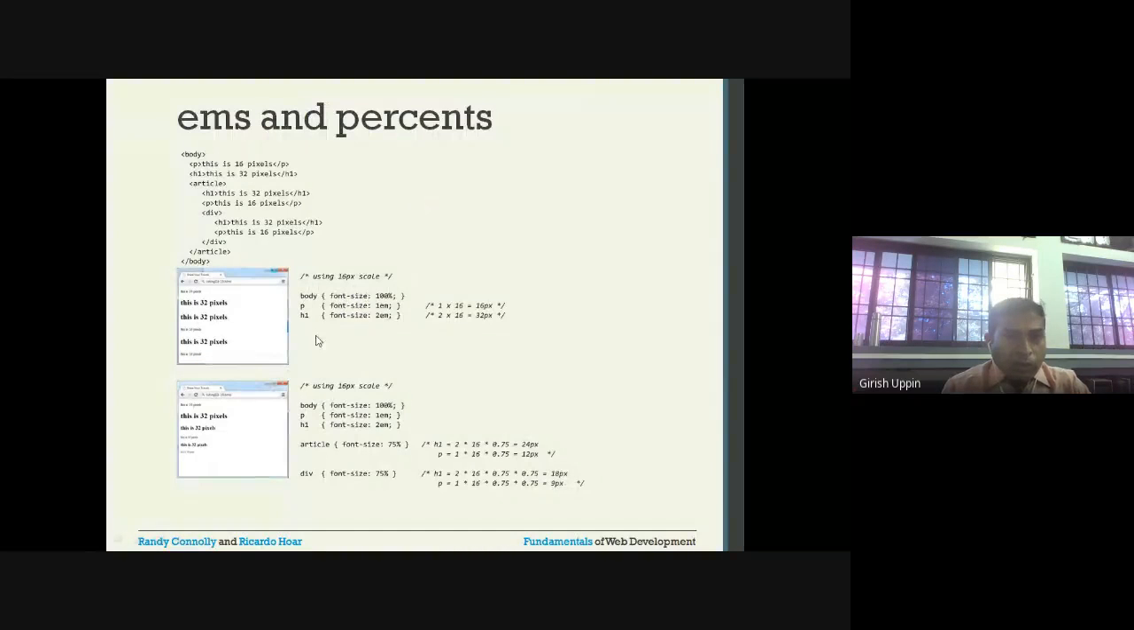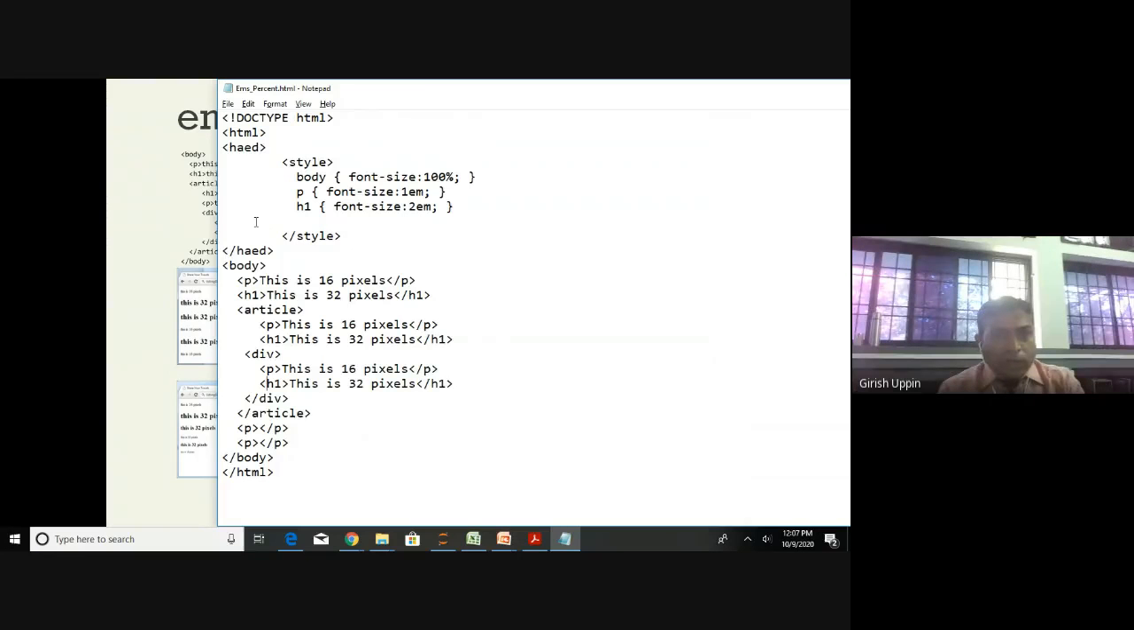So using this body, p and h1, this is how it will look. The text will look like this, and we know if it is 1 em it is 16 pixel, 2 em is 32 pixel. Let us say we add article and a div here. So you can see if I add article and a div, I will just uncomment.